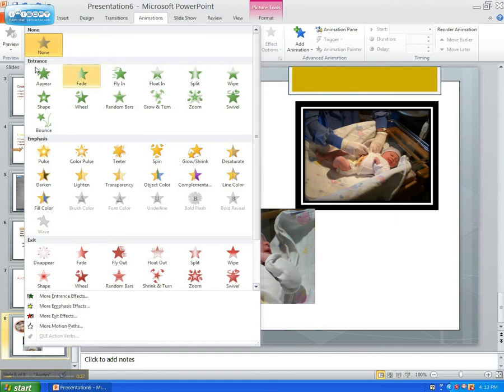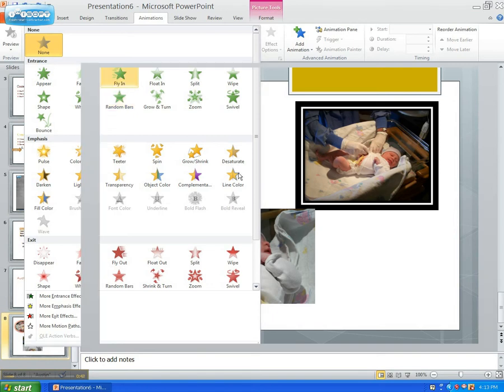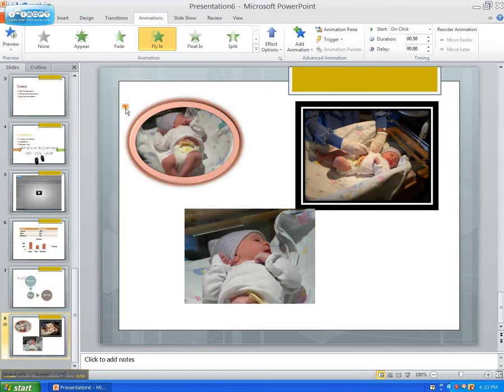And there's entrance, emphasis, and exit. So any of these entrances are like how does that come onto the slide. So like you can have a fly in. And we click on that, and so this picture I've just applied a fly in animation to it. So when I view the slide when I click on the button, that image won't be on there at the start. When I click the button, it'll fly onto the screen.